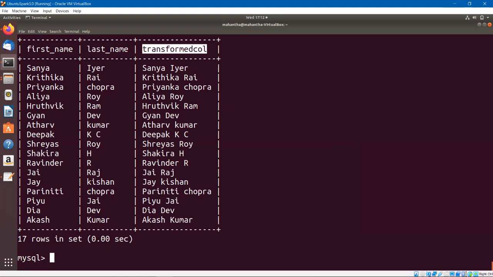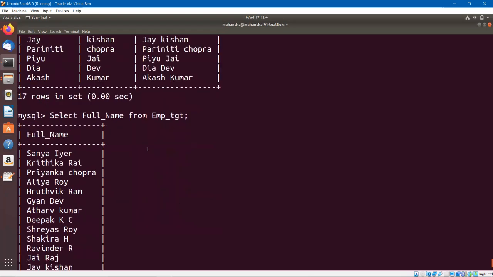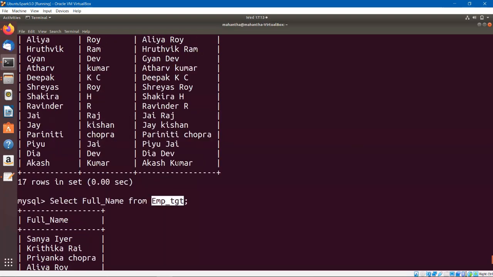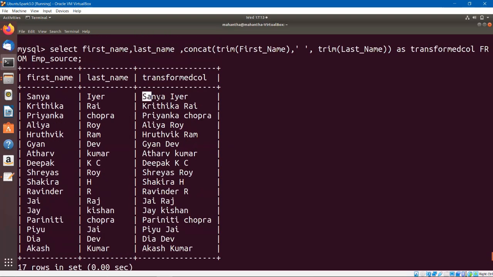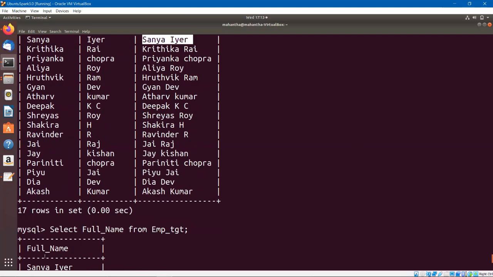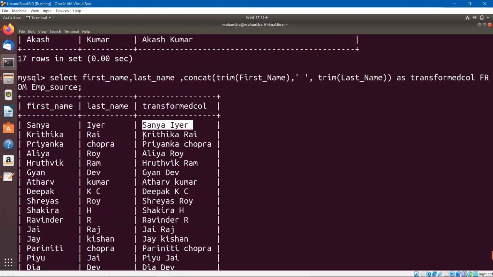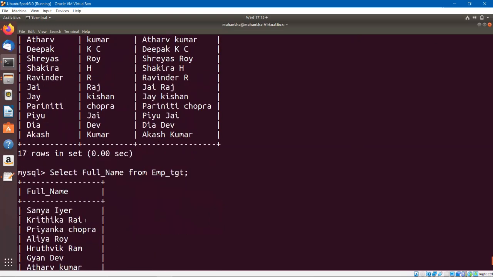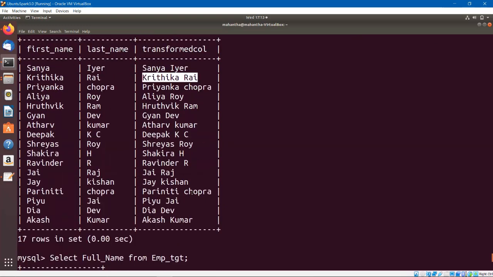Which is the target table here? emp underscore target. Let me bring up that. Okay, this is the column of interest. See, I'm selecting this column from the target table. So let us go ahead and start validating. Sanya Iyer, okay, correct here. And Kritika Rai, yes, correct. Priyanka Chopra, yes, it's correct. So most of the values look correct to me at the outset.